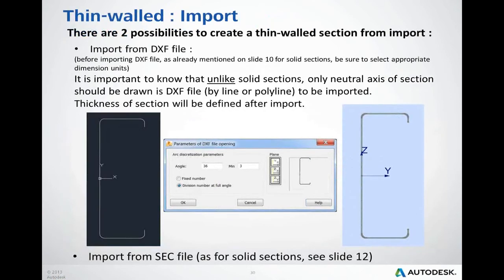Let's look at the thin-walled section module. There are two possibilities to create thin-walled sections from import. From the .exef file, only the neutral axis of the section should be drawn by line or polyline in the .exef file to be imported. Thickness of the section will be defined after import. Shape can also be imported from the section file, .sec file, the same as for solid sections. This was covered on slide 12.